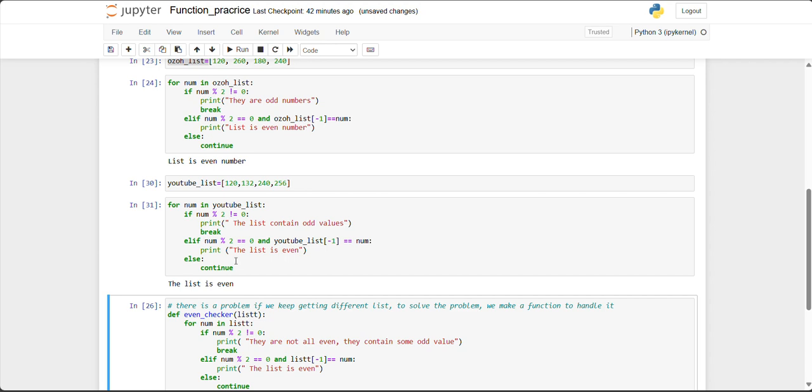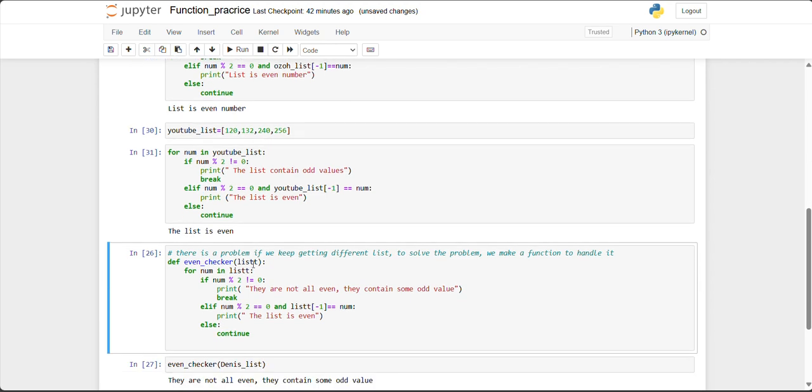Let's say another day again, your boss gives you the same thing. So this is where a function comes in. It's very simple. Just define a function with the keyword def. This is the name of the function, even checker. Then we pass an argument, that is list. So now we use the same code: for num in list. Whatever list you put in here, this is the default name we give it. Then you write the same code.